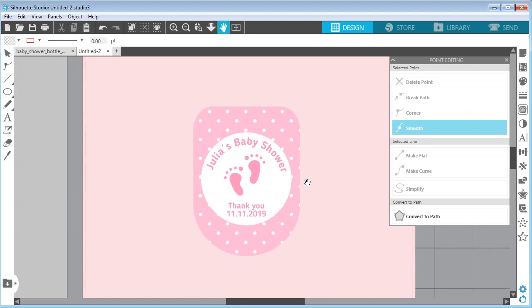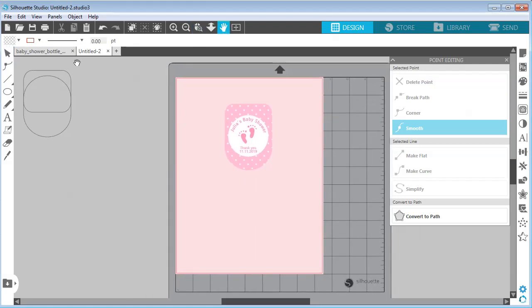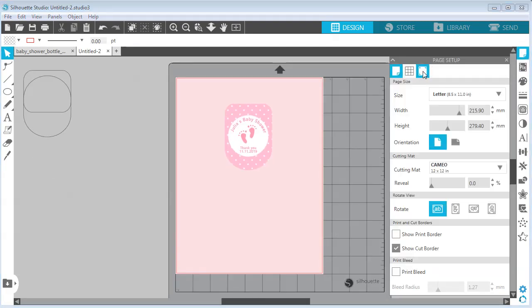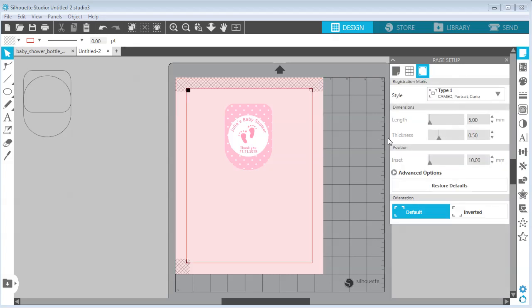I say almost because there are two important things which need to be set. The first thing is you need to make sure that it will print properly, and in order to print properly and then cut properly, we have to set the registration marks. So I will jump to the page setup panel and open the registration marks tab and set the style to be type 1, and I usually like to make this inset and length a little bit smaller just so I can fit more stickers on my sheet.